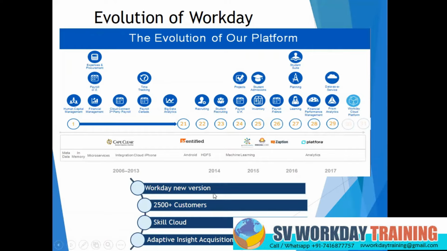Currently, we are using a new version. When I say new version, it means R1 2020. The slide is a bit older, but if you go with the count of the customers, the exact count is 3,483 or 89 customers currently using Workday across the globe.